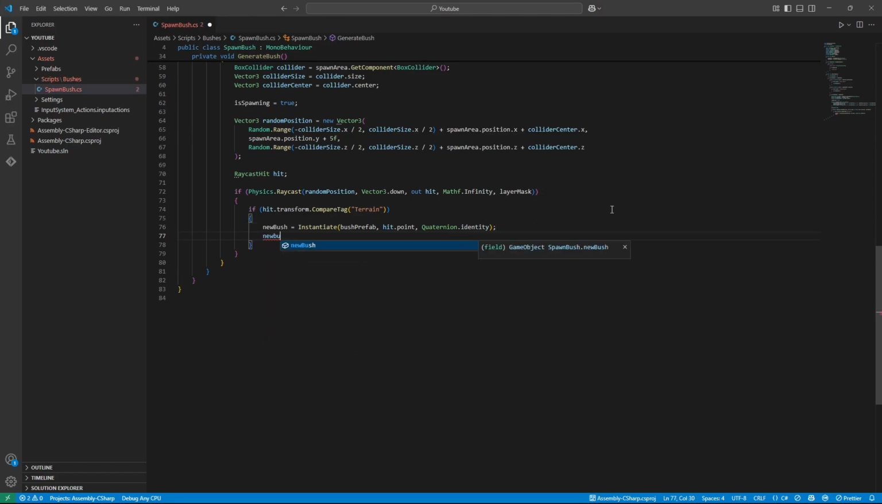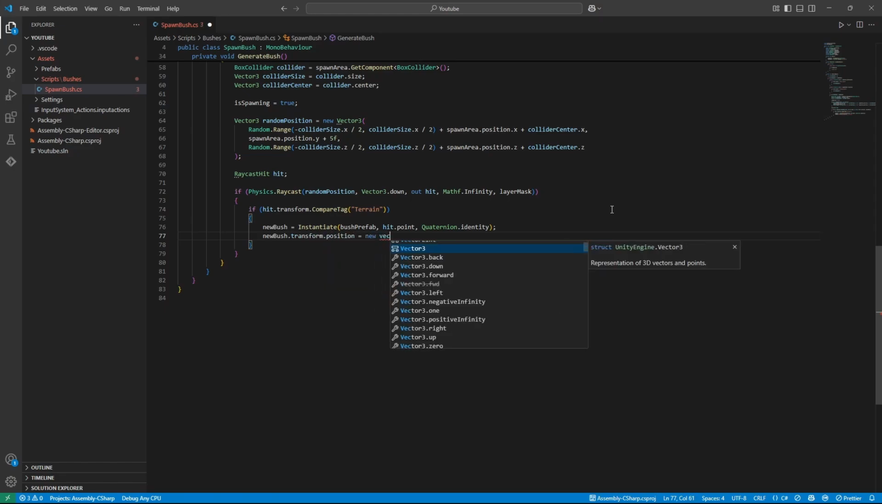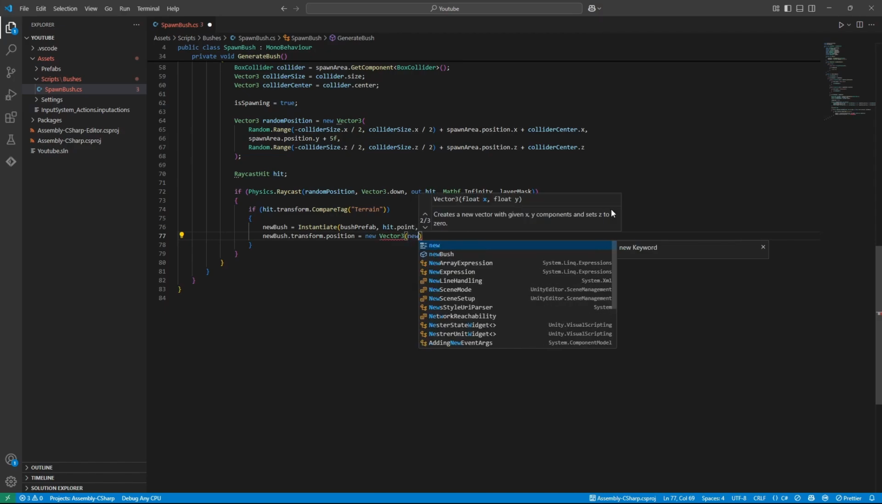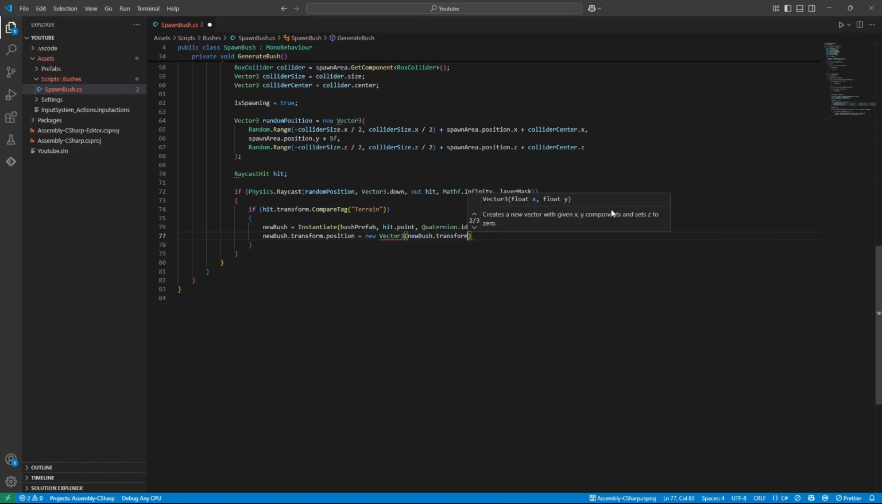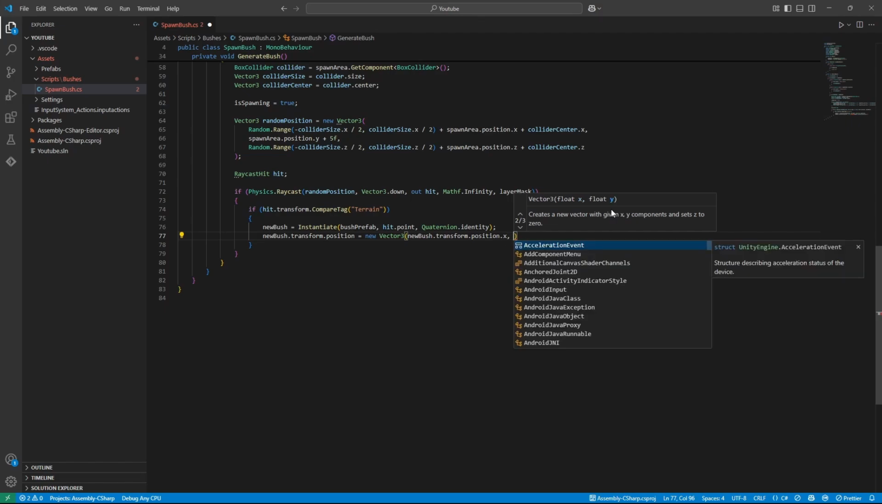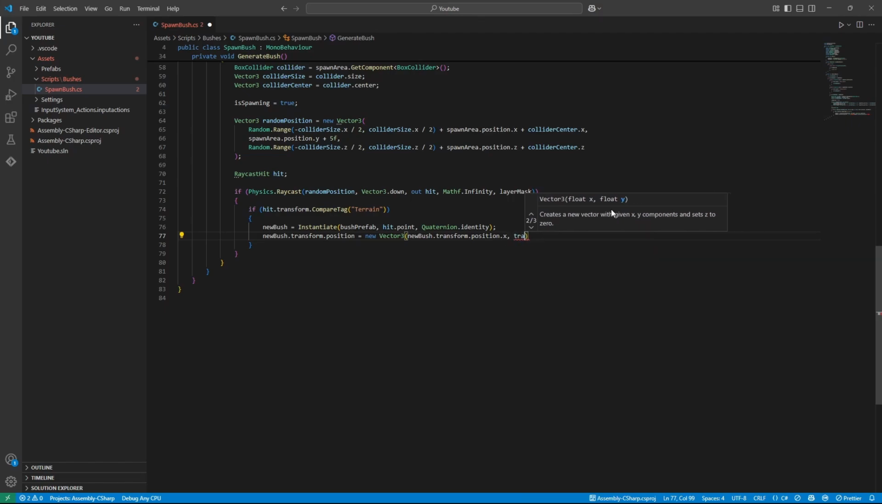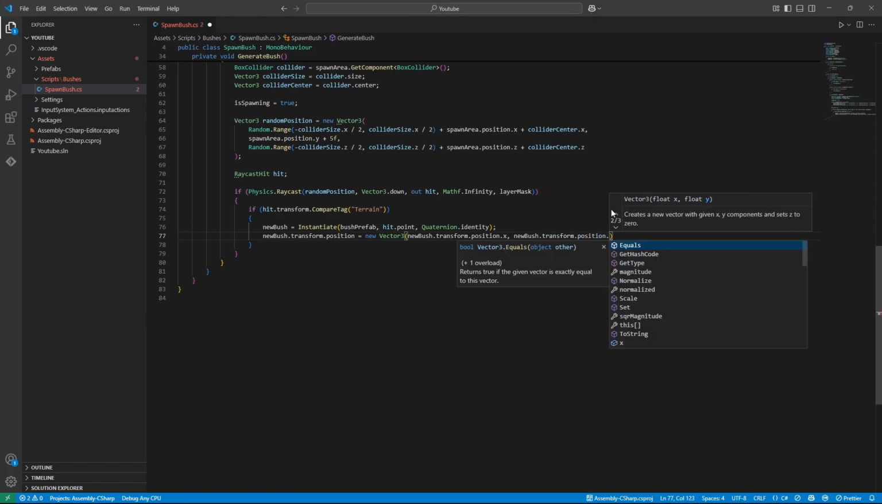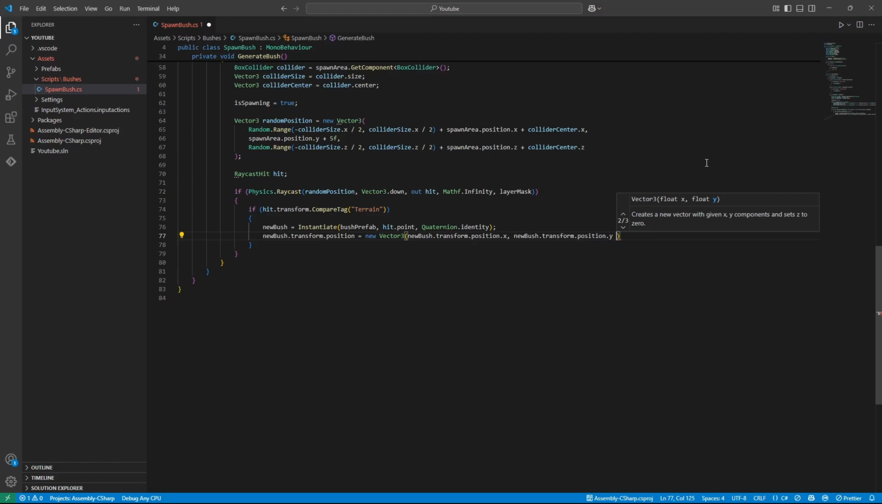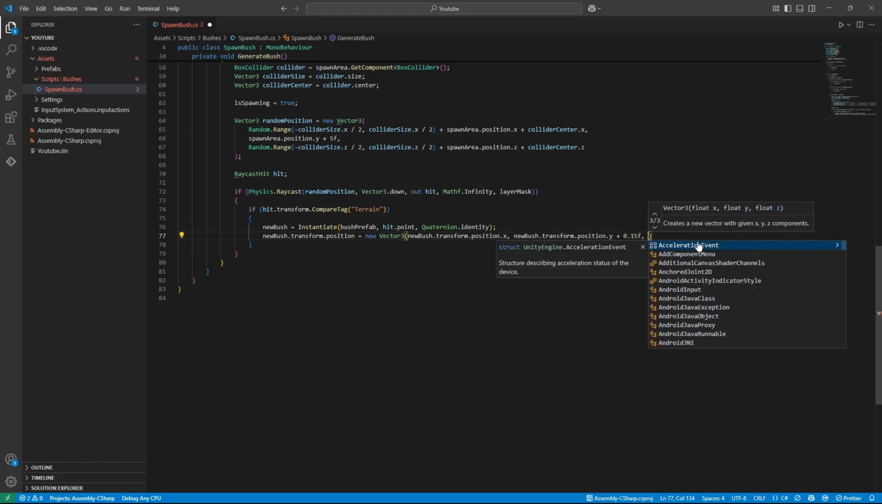Now we're going to do new bush again dot transform dot position is equal to new vector 3, new bush dot transform dot position dot x, comma, new bush dot transform dot position dot y. And depending on your prefab, it may clip into the ground. So if it does, increase this value here. So I'm going to do plus 0.15. And we're going to see how that is.